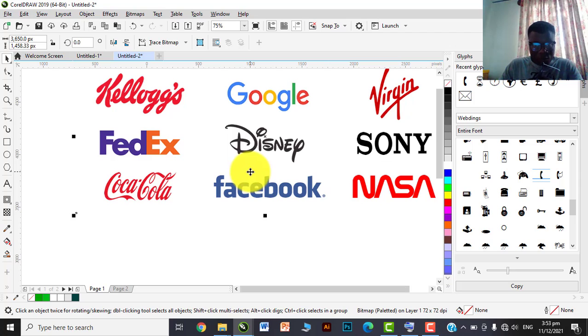So this tutorial will be showing you how to design some common wordmark logos. This is an example of a wordmark logo. A wordmark logo is a logo that is created by using just the name of the brand. Now you see Kellogg's.